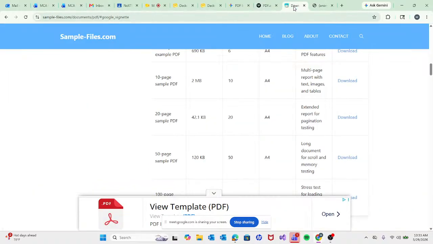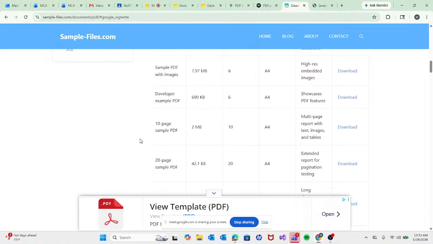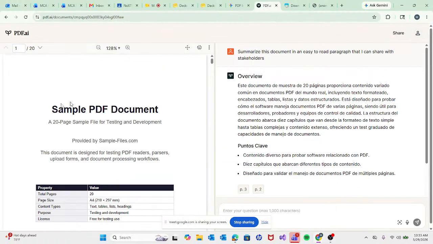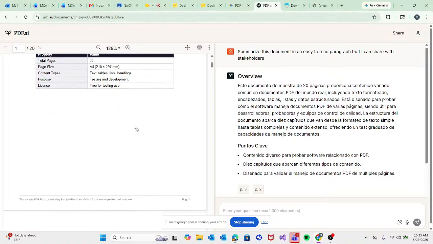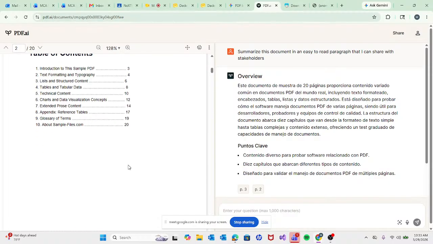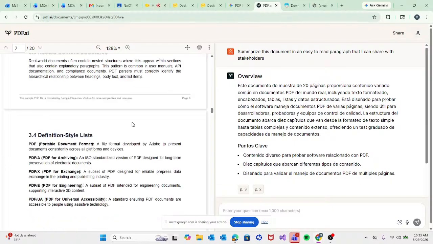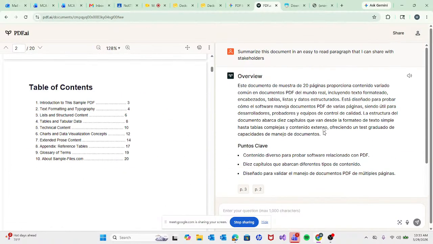Okay, so from the sample files, if you didn't have one, I picked a PDF example and downloaded it. And then in this PDF.ai, I uploaded this 20-page sample file for testing and development. So this is showing me the document after I clicked upload. And then over here, you see my place for follow-up questions and my initial space to ask anything.